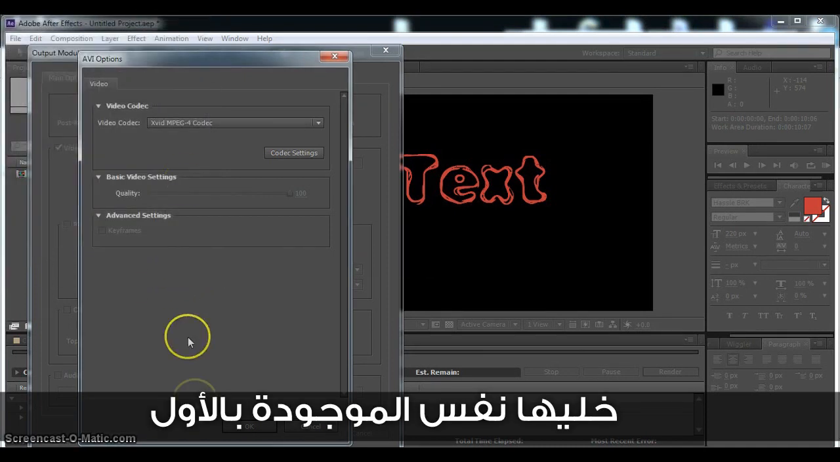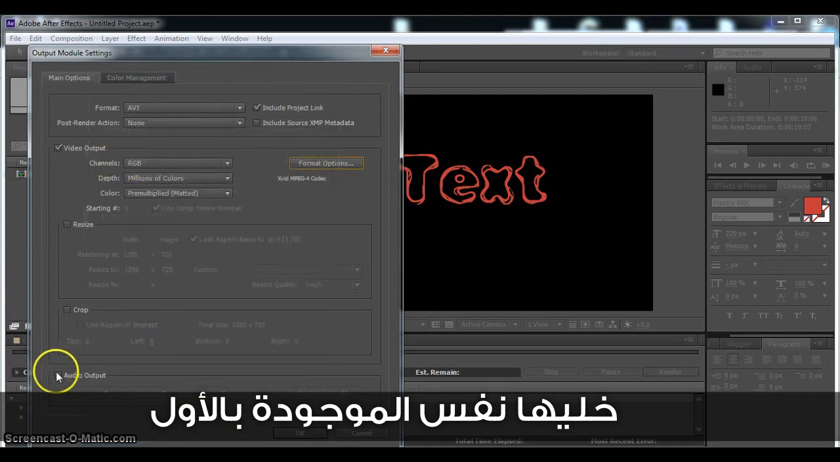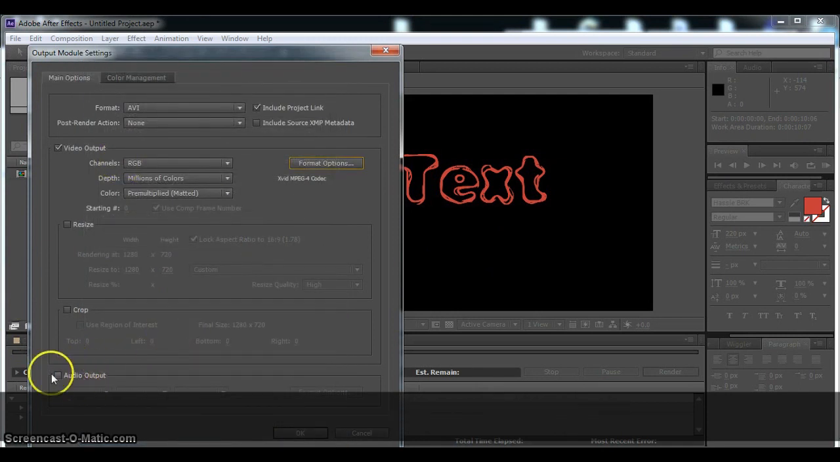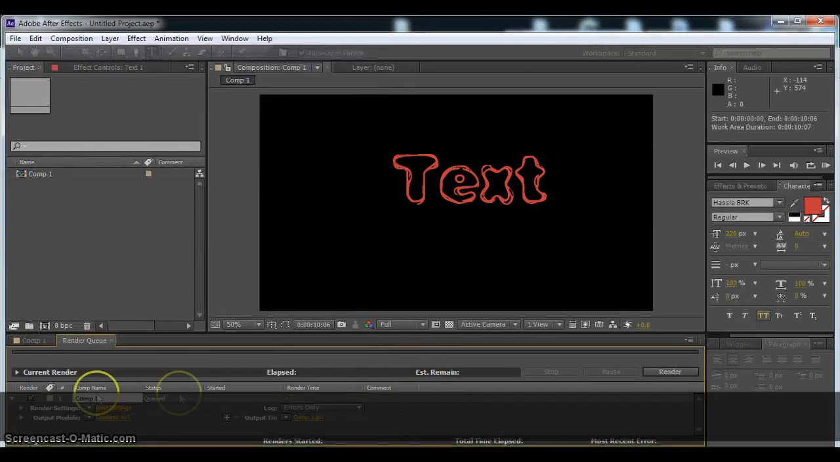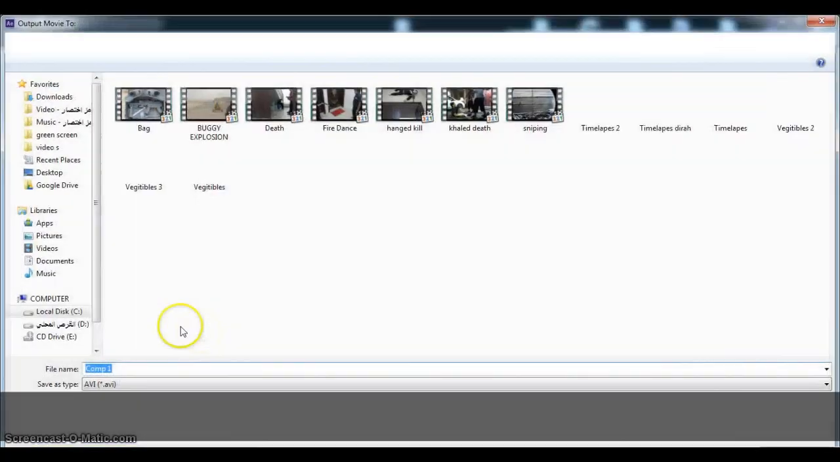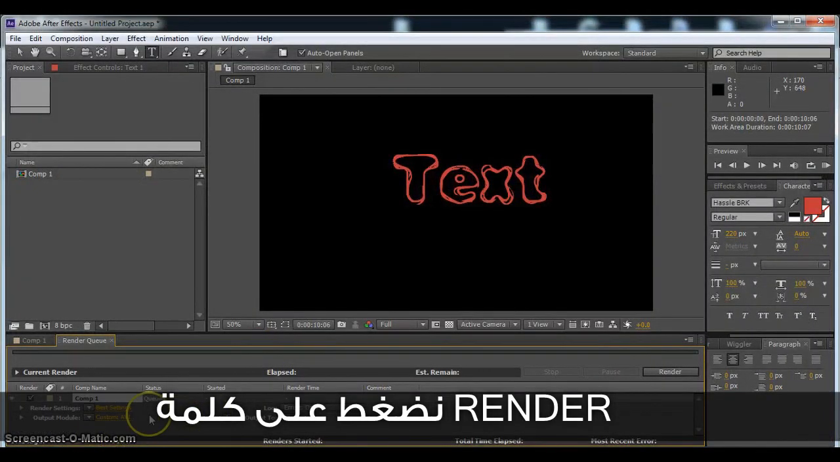So press OK and OK. If you have audio, you press on this audio option, and if you don't, just press OK and you're good to go. So let's just leave it the same name and press render.